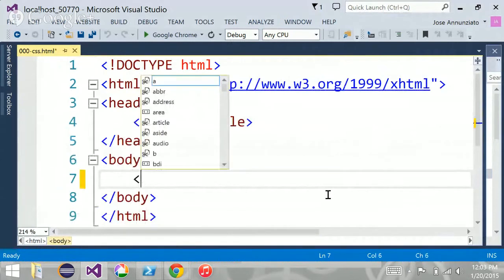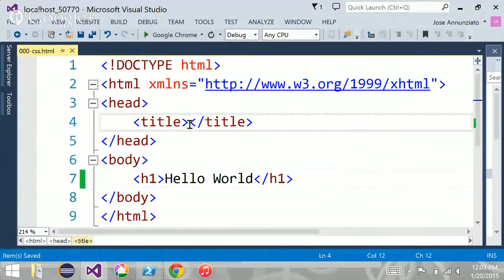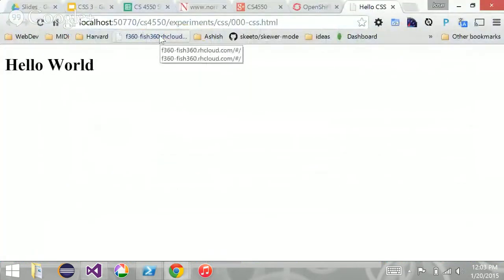So if I have a header, h1 hello world, by default it uses the styling that is default by the browser. All right, so let's run that. So there it is, hello world, and the default is to use the font Times New Roman. The color of the font is black. The background is white. Also notice that there's some padding around the document.